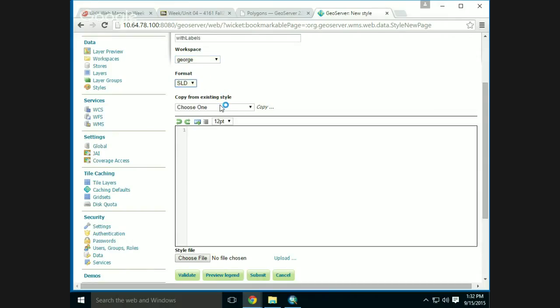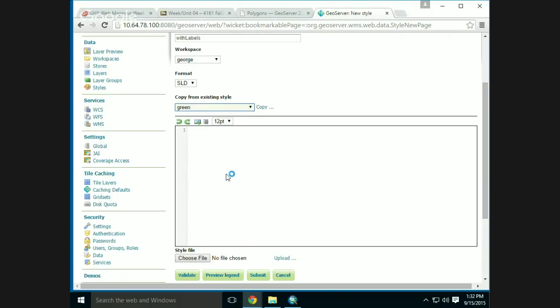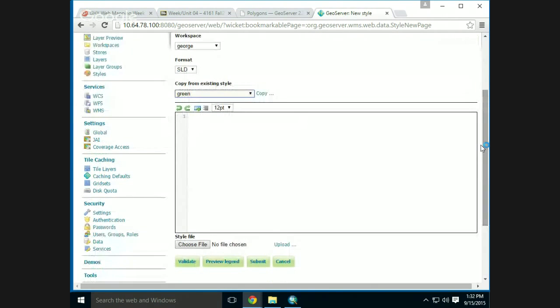I'm going to start by copying from an existing style. And since this is a polygon one, I'll choose an existing polygon style. I think I'm just going to copy this one that says green. And it should pop in here in a second. If it doesn't, we're going to have to copy it and paste it from the existing definition. Okay, it doesn't look like it's working.